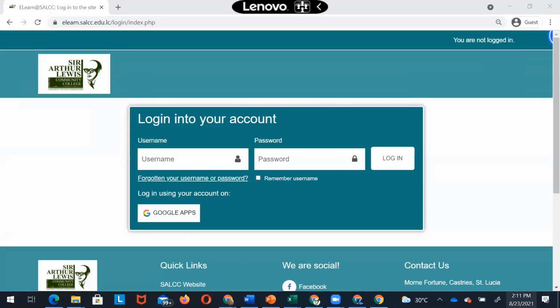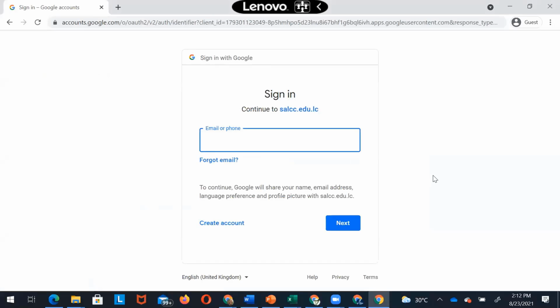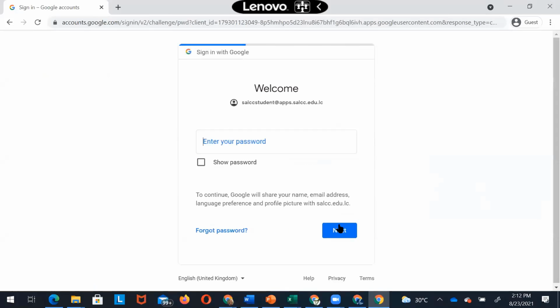Okay, so now we're going to use the Google Apps option here, which is designed so that you cannot type any other Google email address, not from your previous school, not your personal one. It must be your email address from Sir Lewis Community College. If I click on Google Apps right here, it will open up my Google authentication screen. Now, this requires that I type in my SALCC email address. So mine is salccstudent@apps.salcc.edu.lc.